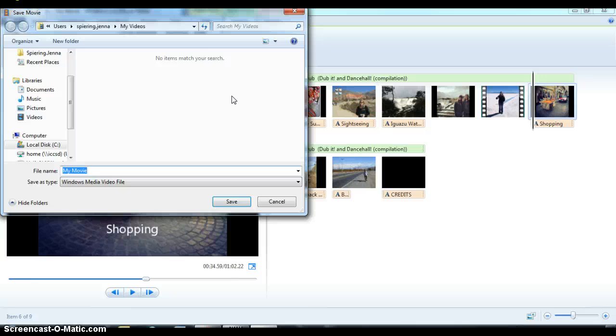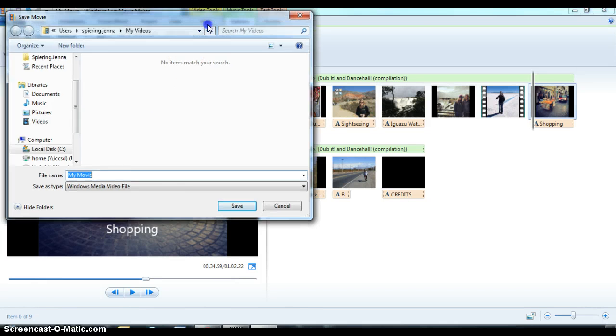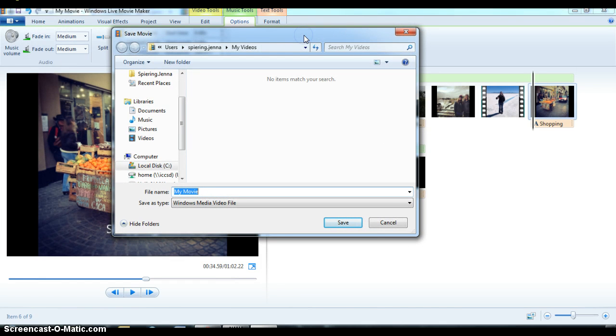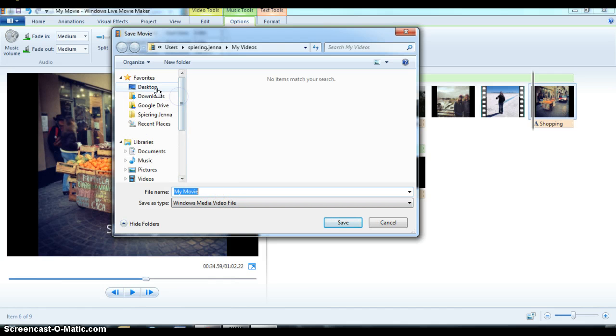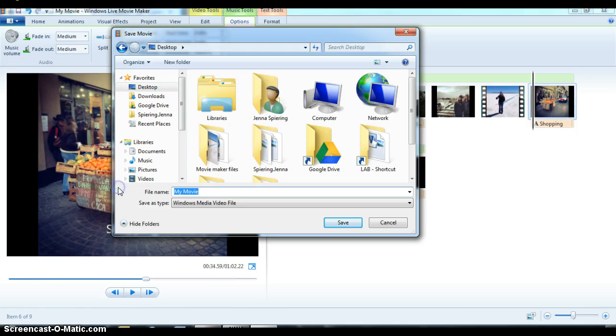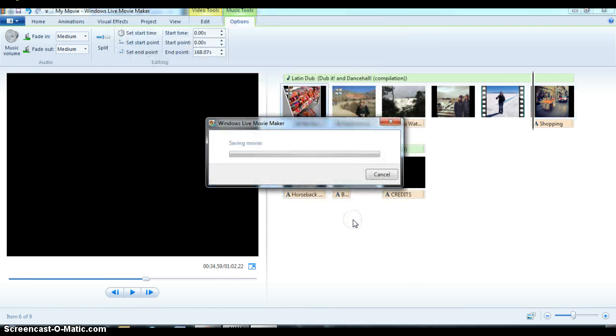So, see, it took a little while to create my movie, and now I have that movie here, and you'll see it's saving it as a movie file, Windows Media Movie File. I'll just put it on my desktop so I can show you. Now when I click save, now it's making my movie. So this takes a little time. And again, you're not going to make the movie until the very end of the project, when you're completely done with it. But what you're going to be turning in is a movie file.